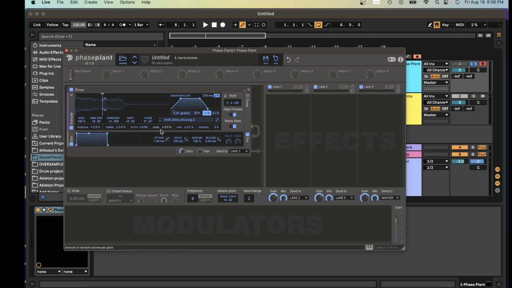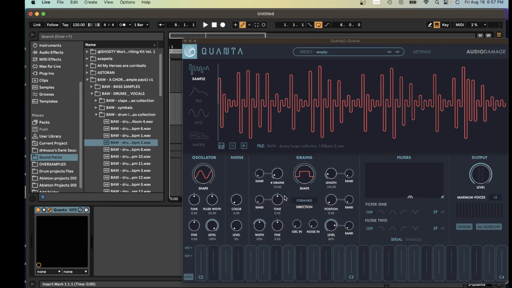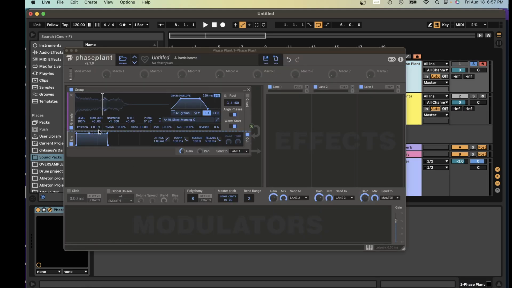So now let's go down to these things down here. We got position, timing, pitch, level, pan, and reverse. This essentially acts like the Quanta randomization knobs. You've got position, length, number of grains. That doesn't really have to apply as much, but for tune, if you put this on, it's gonna randomize the pitch of it. So let's go back in here.